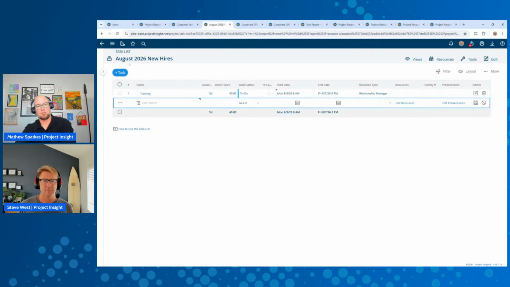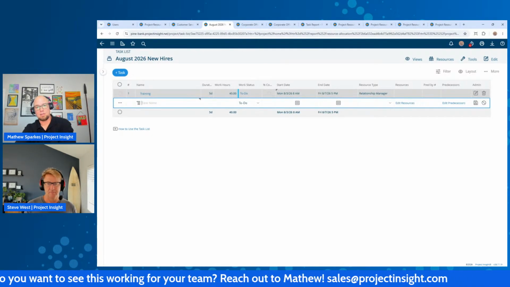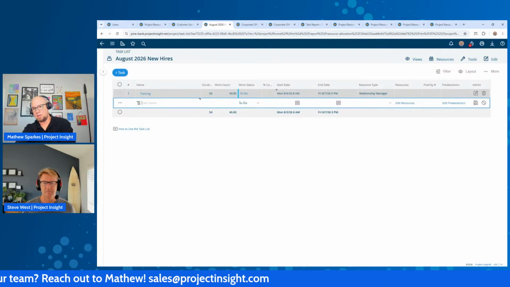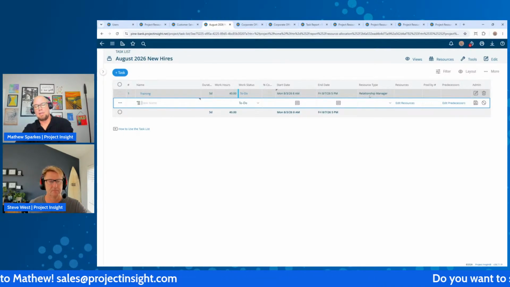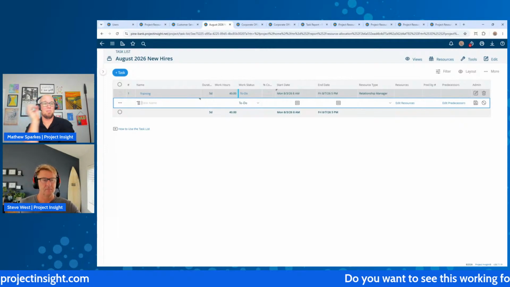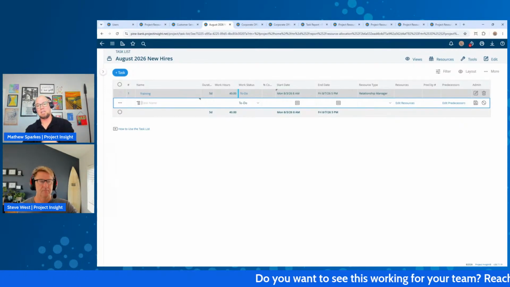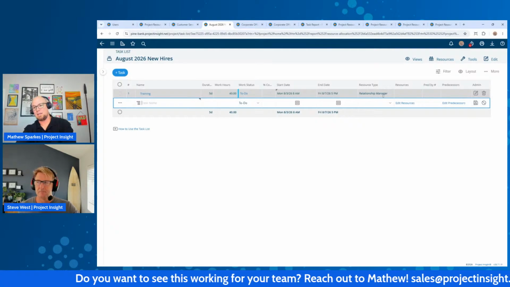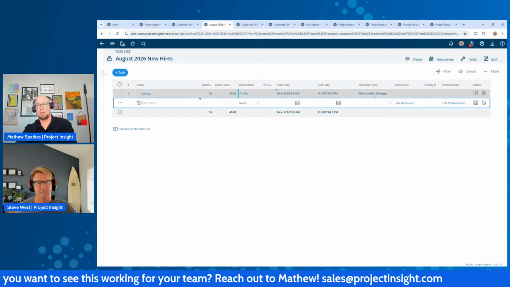What we've done here is just create a really basic project, August 2026 new hires. I put training in here. I've got 5 days of 40 hours worth of work. You can see that I've already queued up the idea of the relationship manager. And that's because I created this project when I put in my new hire rec. I said that I knew I was going to get these people. This is the date that I wanted. I had no idea who they were going to be, but I knew I was going to get my relationship managers there.